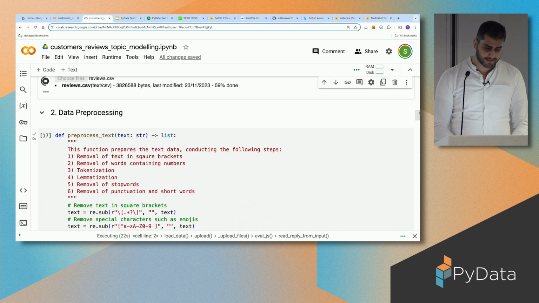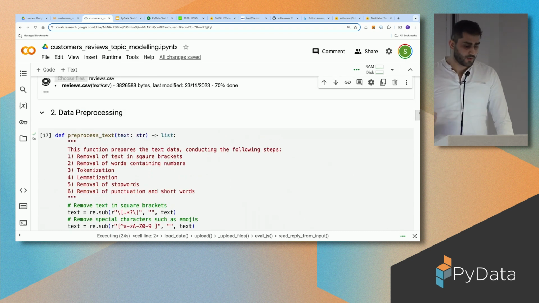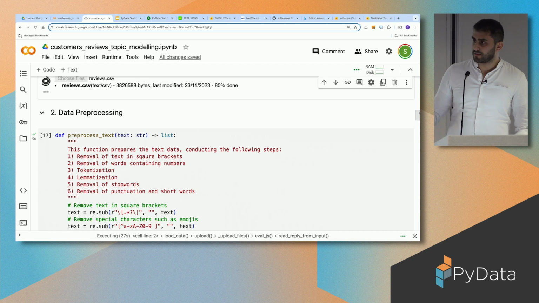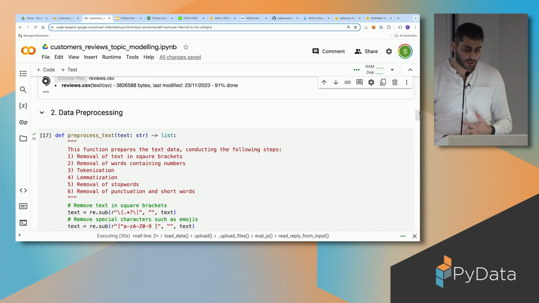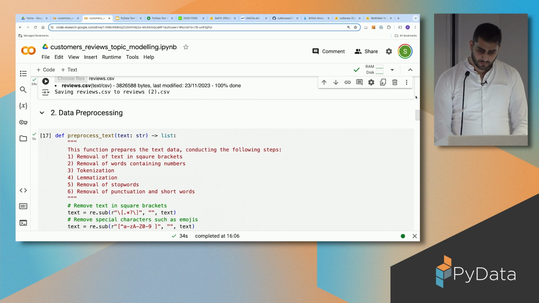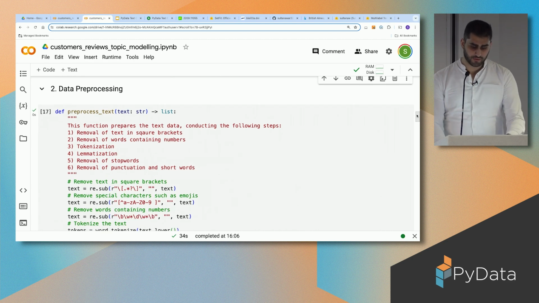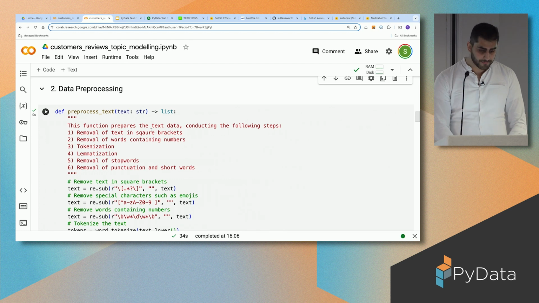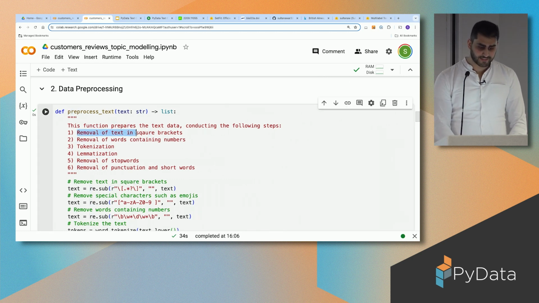And then the second step, if you remember from the slide, we need to do data preprocessing. By data preprocessing, we're going to have a function which prepares the text data for the LDA training, and there are a set of steps that we have to follow here. First of all, we remove the text in brackets. You remove the words which contain numbers. You tokenize using the word_tokenize method. Then you lemmatize, breaking the text into its original format. You remove stop words, and then you remove punctuation and short words.